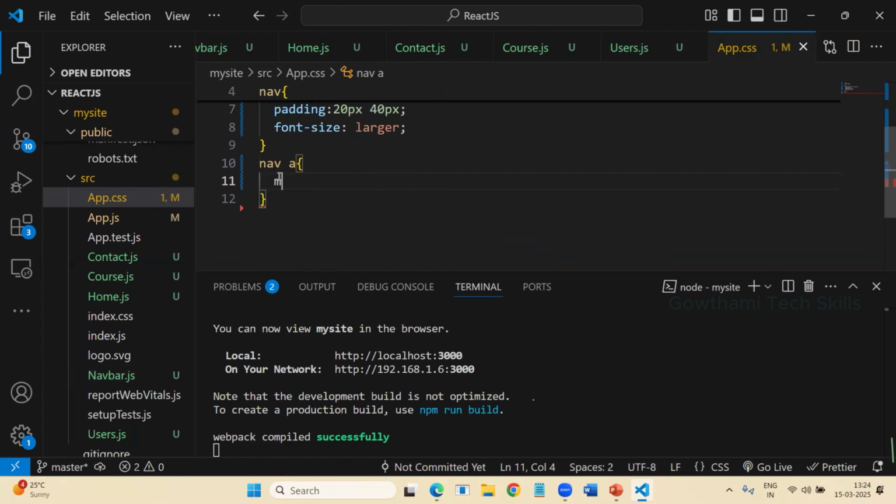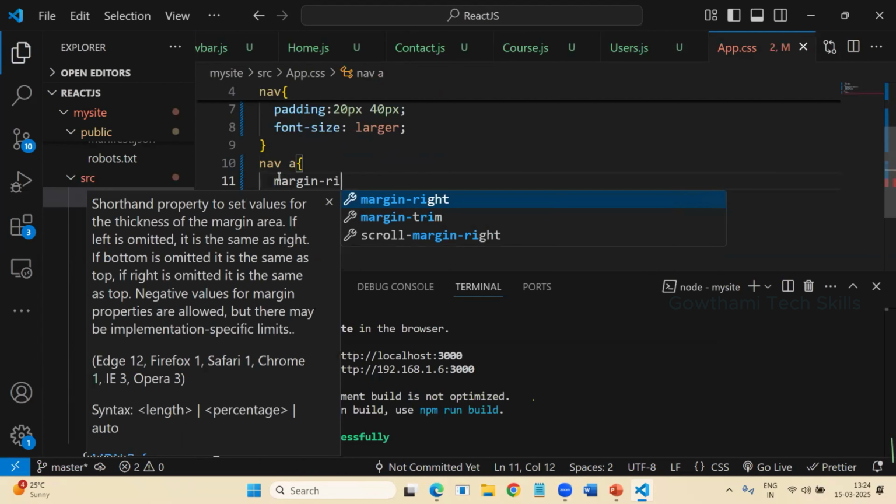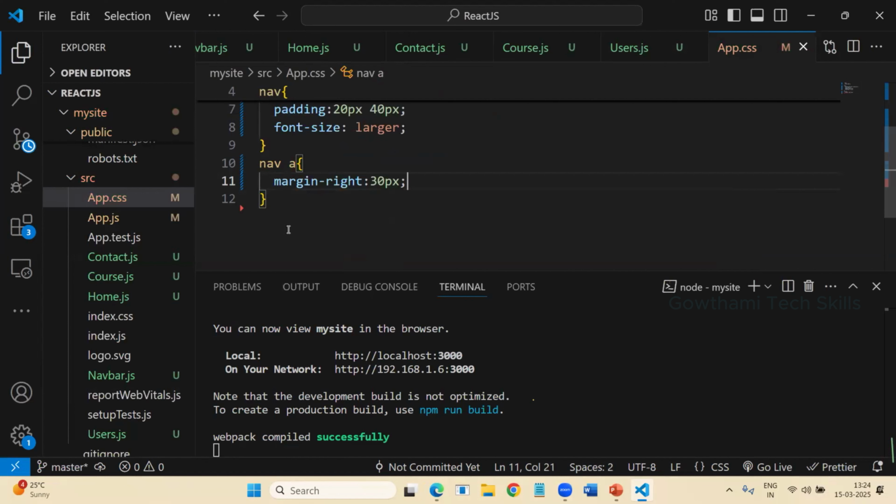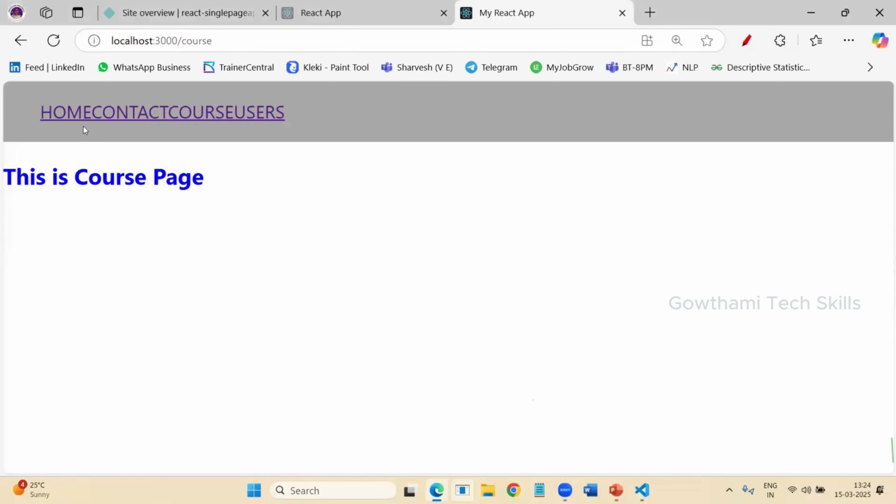So link. Now I'm going to provide a margin right. Use margin right, I'm just going to provide something like 30 pixels. Now you can check it. There will be spaces generated between the links. So open the site and you can see there are spaces between the links. Just the same way you can provide the color for your body.